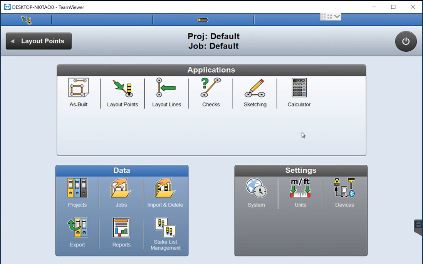Now let's cover the proper setup of a project within the Icon software. Please turn on your tablet and allow the Icon software to load. It is not necessary to turn on your total station for this video. At the home screen, click Projects found under the data palette in the lower left corner of your screen.